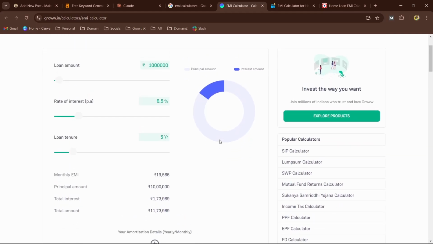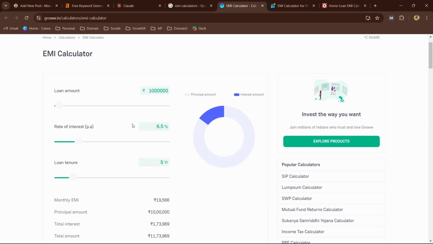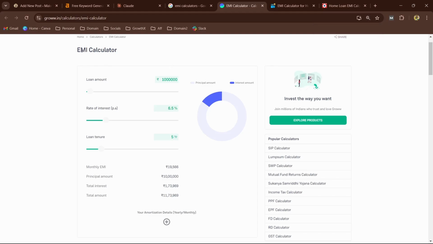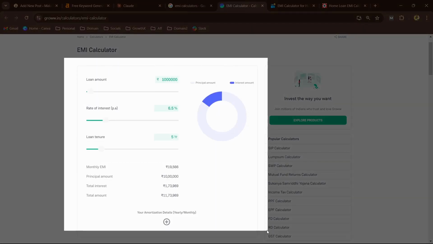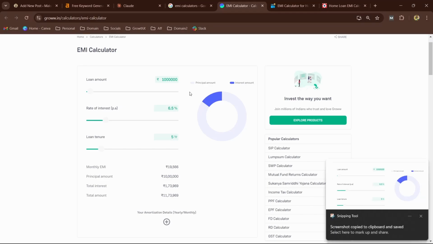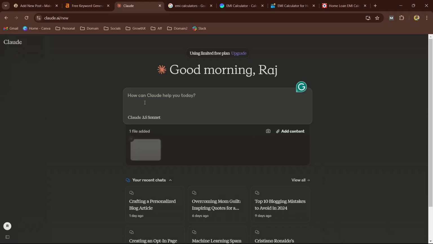Now if I go on Groww and see, let me zoom out a little bit. I need to exactly copy this tool. What I can do is simply take a screenshot, and go to Claude and simply paste the screenshot which you copied. So you have to give this prompt to Claude, guys.